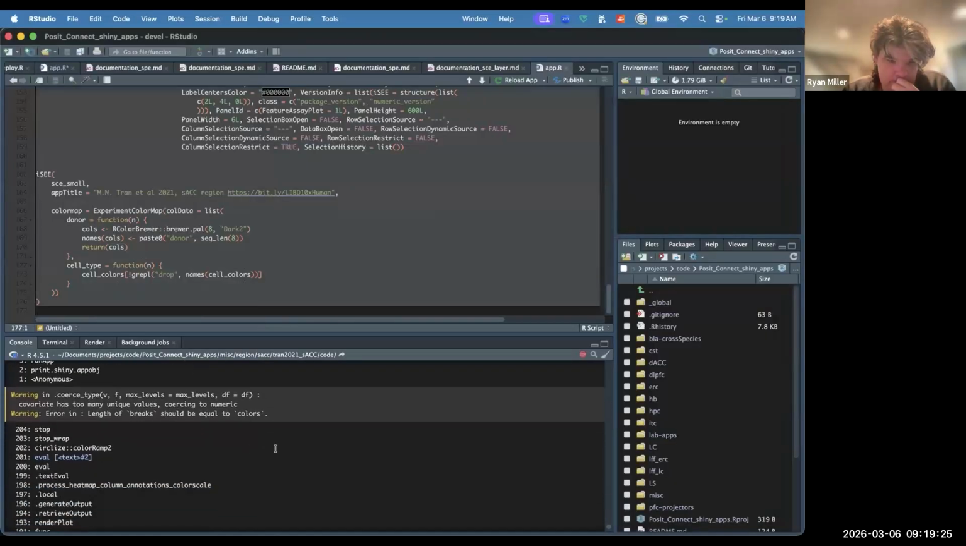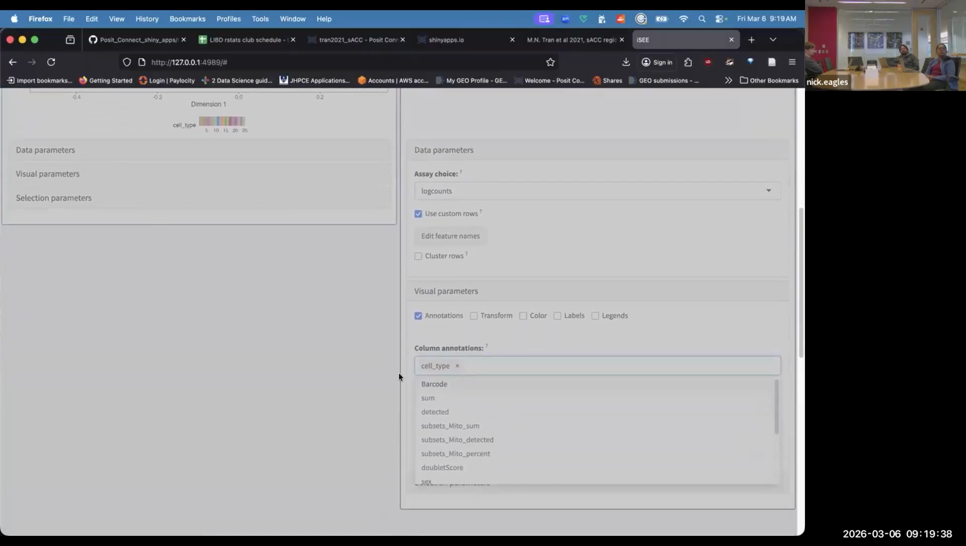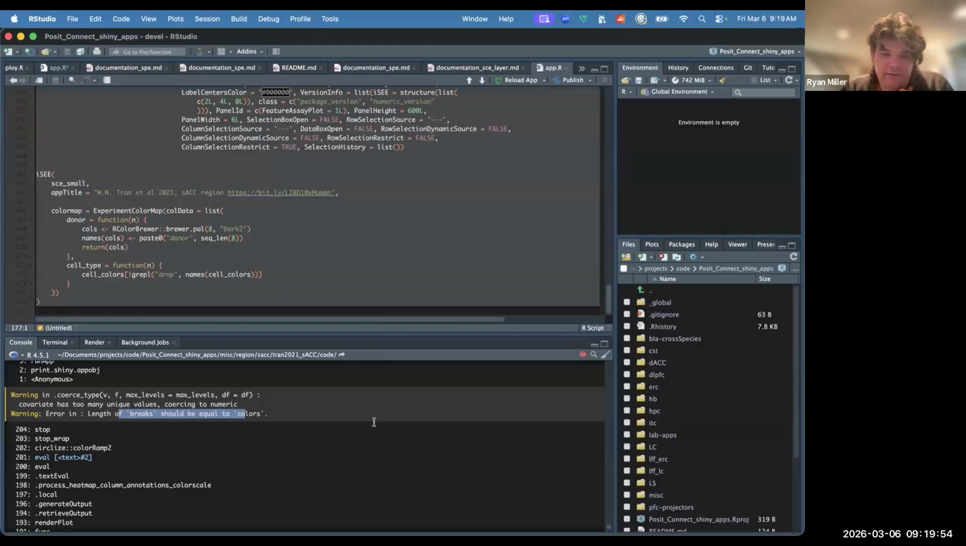Oh, yeah. So at this point, we got an error that we could probably report to iSEE as a GitHub issue. And we could also search. What was the error message again? Something. Error in length. Put it in the chat.